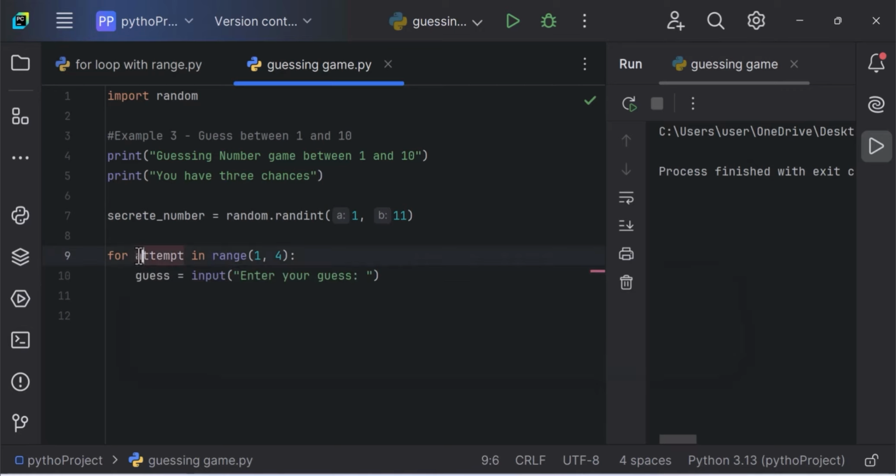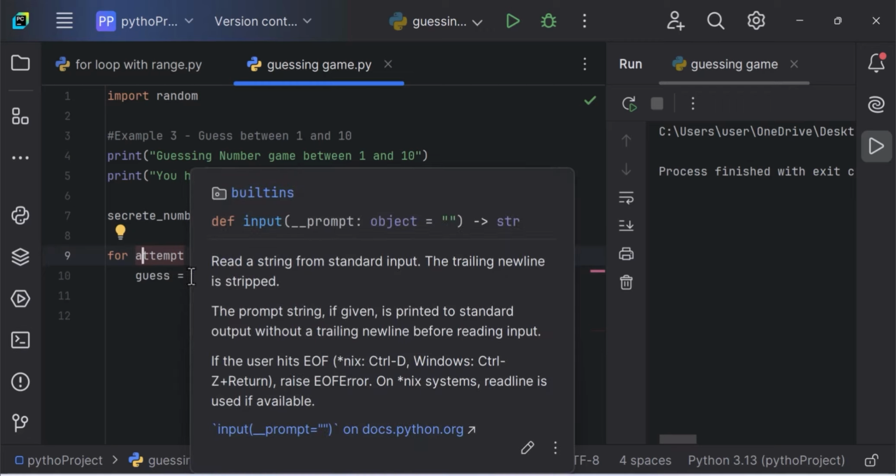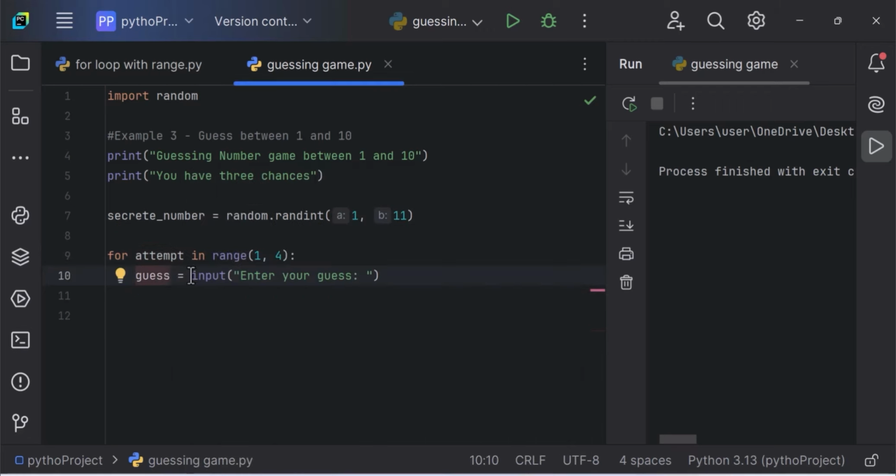Now the guess that will be entered, we want it to be an integer, but anything coming from the keyboard that we type is seen as a string. So in order to convert it to an integer, we wrap it, we typecast with int. So now what is coming from you is converted to int and stored in the guess variable. So let's compare now.